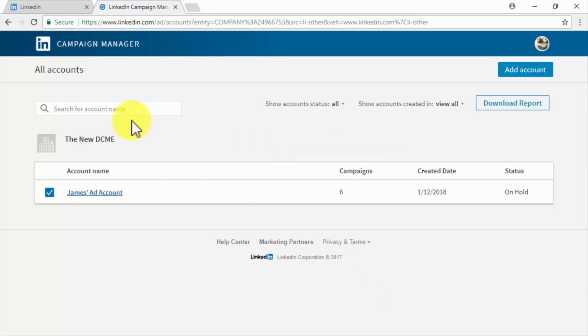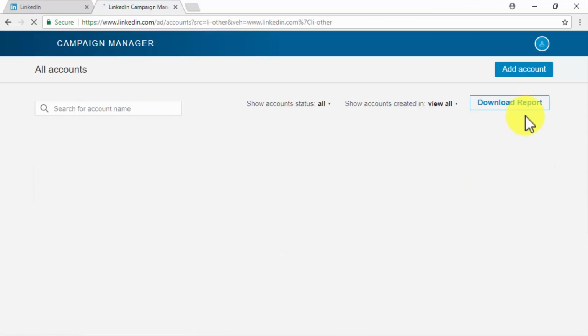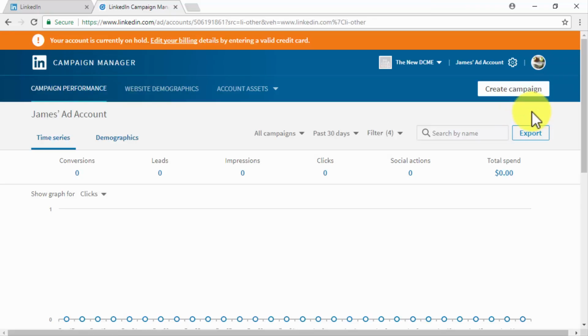Now back on the Campaign Manager's main page, you will find 3 tabs and 1 Display Menu tab. Let's start on the Campaign Performance tab. There are 2 subsections on this tab: the Time Series subsection tab and the Demographics subsection tab. Let's start on the Time Series subsection tab.